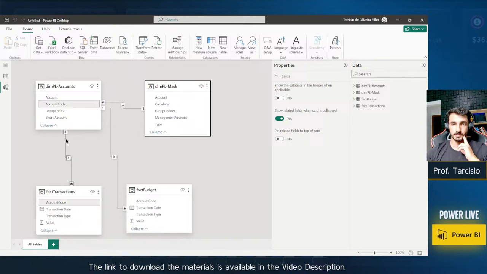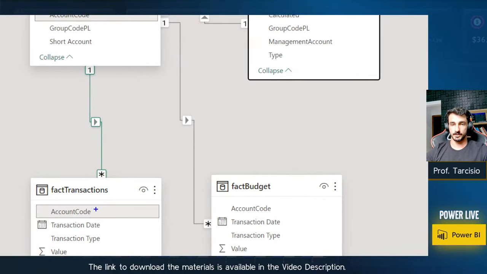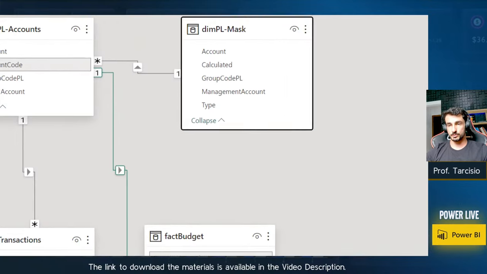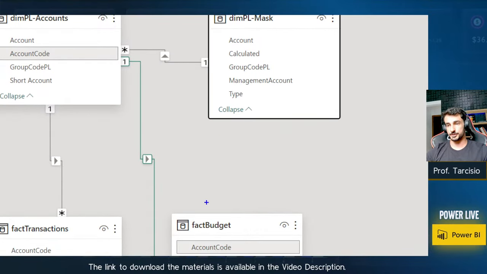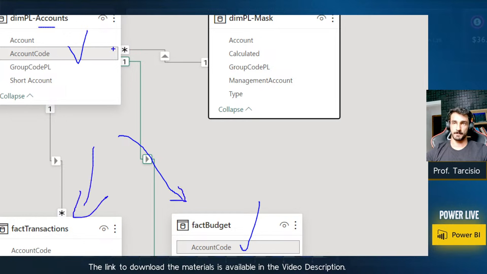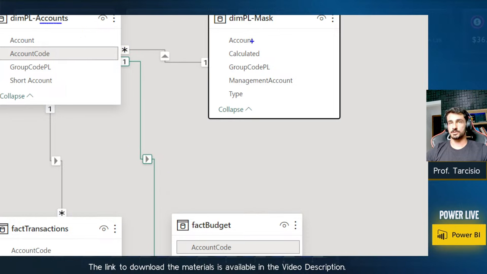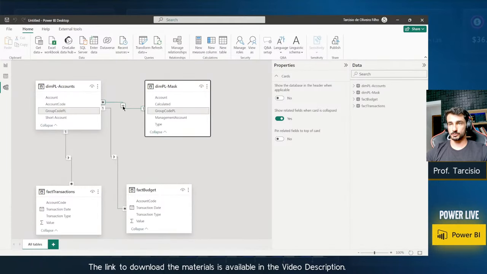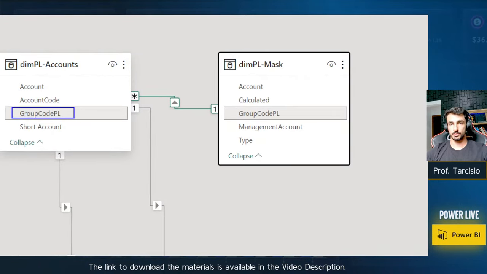Let's see the relationships. We have here the account code with the fact transactions, the account code. Okay, so this is all right. And here we have the account code with the account code in the fact budget as well. So this is all right. Yeah, we have the accounts explaining what are the accounts from the budget and what are the accounts from the transaction. And also we have another relationship here with the accounts with the mask. So we can consolidate this data based on the group code. Okay. On the group code.